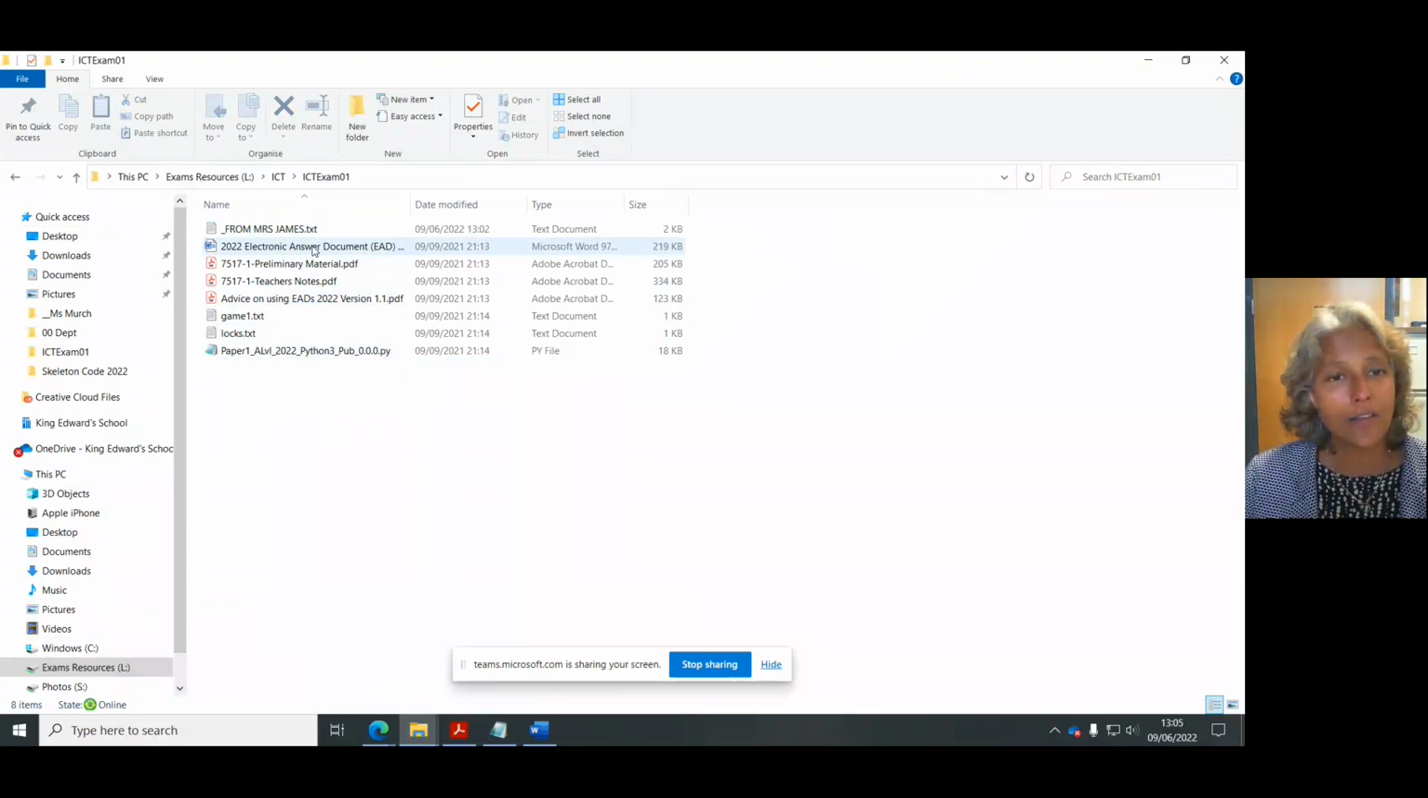You will have the electronic answer document. This is your main document you're writing all of your answers to, not just the ones for the programming answers, but the ones for all the questions as well. So you won't be writing them down on a piece of paper, you'll be typing them into Word.